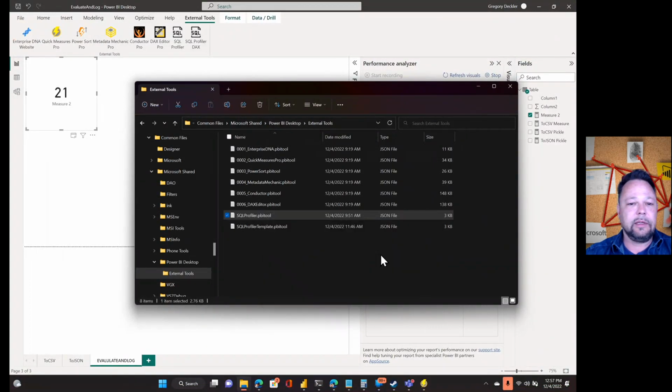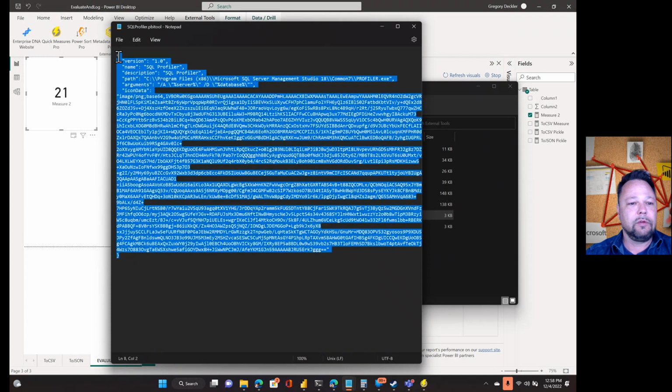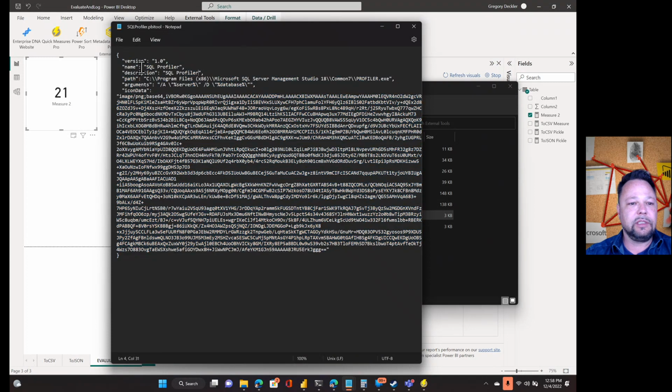What this does is pretty simple. Again, I'll have this out so you don't have to memorize all of this, but this is your format for your JSON file for external tools. As you can see here, I've named it SQL Profiler, given a description of SQL Profiler. This is the path to my profiler.exe. You have to double backslash to escape the backslash character in JSON. And then here is arguments. I have a slash A, that's your command line argument for connecting to an Analysis Services server, and then your percent server parameter, and then your slash D, which is your database, and then the database. And then I have this icon data, and that's base 64 and all that.